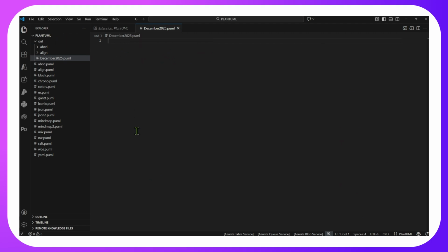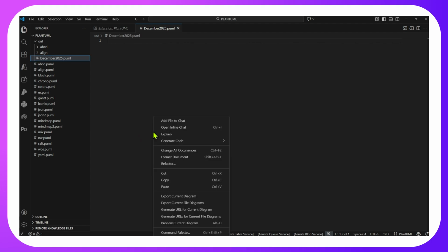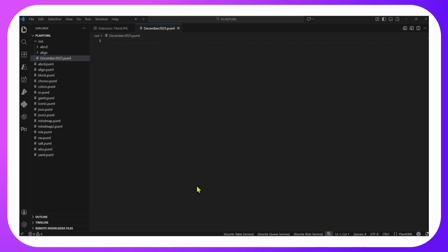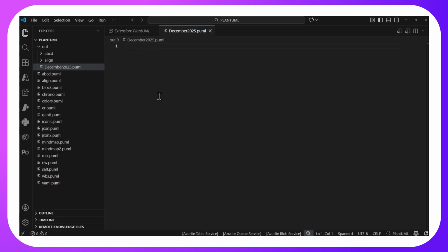Now you start writing code over here, and if you do a right click, there are other options which are available at your disposal, like export current diagram, preview current diagram, generate URLs, export current file diagram. Generate URL will basically generate a PlantUML URL for you, so that you can view it online. But I haven't installed any server, so this is of no use to us. The only thing which is useful to me is export current diagram or preview current diagram, which we are going to explore. Now, let me maximize it a bit.